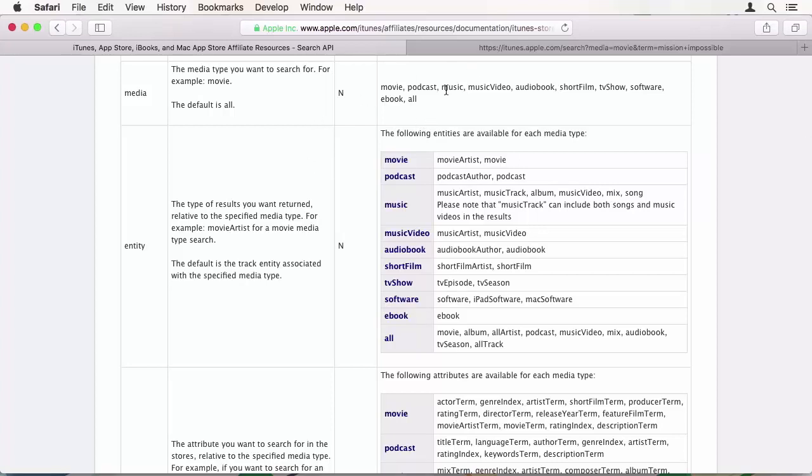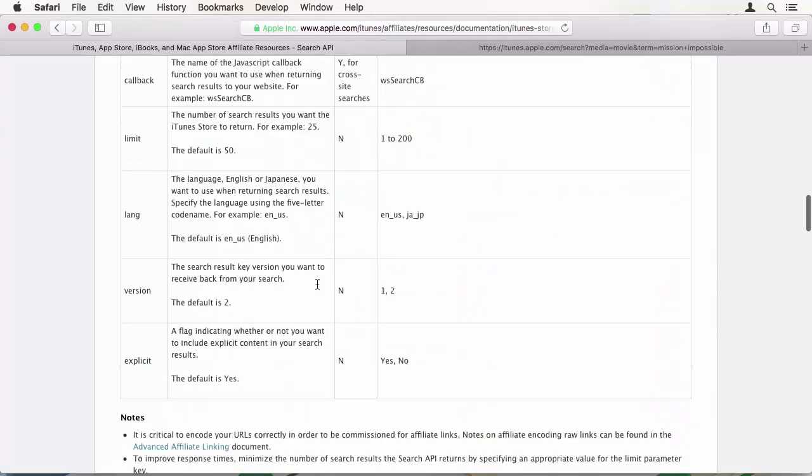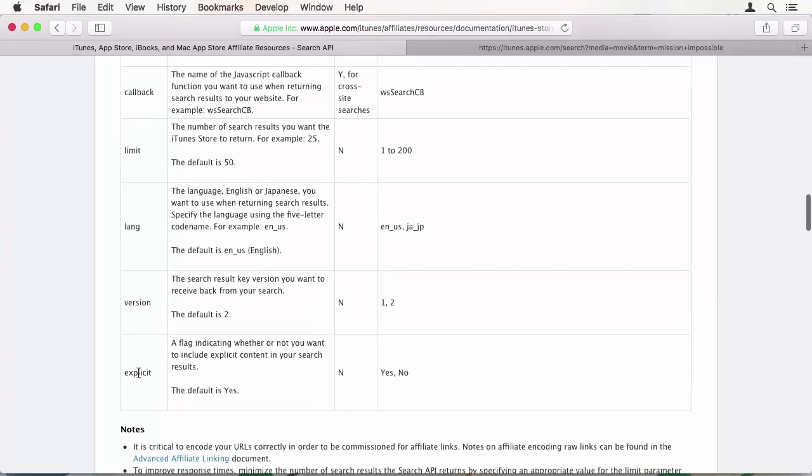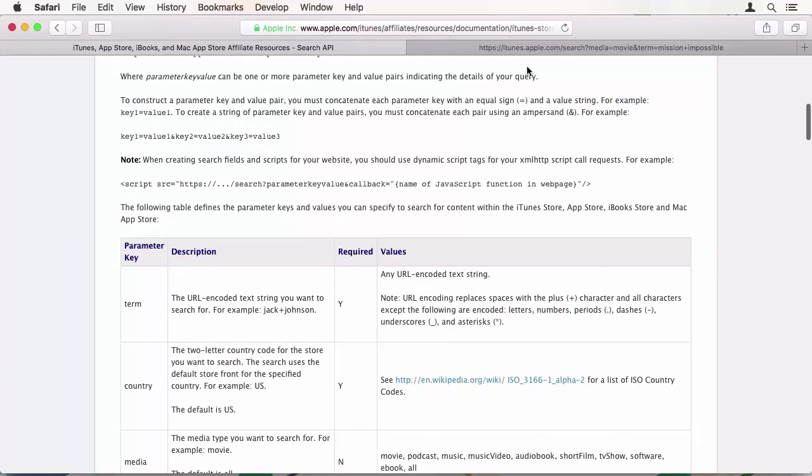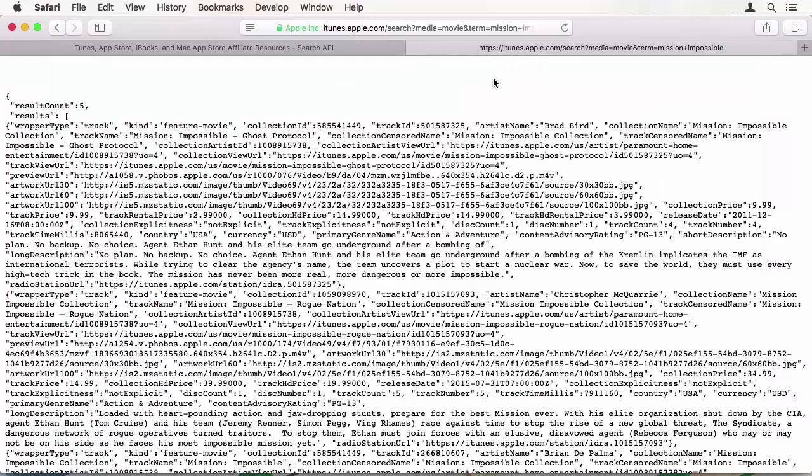For instance, if you wanted to search only for media of type music and you only want to get back albums. Maybe you also don't want explicit content and only the first 10 most relevant results. The returned data will be in JSON format. Here I've got the result of a search for Mission Impossible movies. You will also get the result count in the root node and then have access to, for instance, the track name or preview URLs for covers.